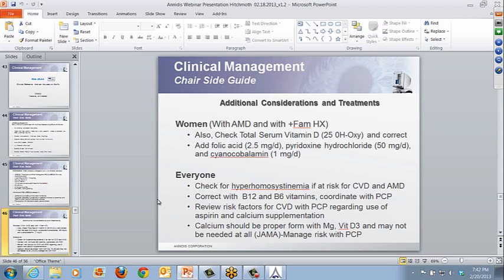Additional considerations: if your patient is a female, you also want to check total vitamin D and correct. You also want to add folic acid and some of the other B vitamins in the doses that I mentioned here. I do a little bit extra. I also check for hyperhomocystinemia in people who are at risk for or have strong family history of cardiovascular disease. That is relatively easily corrected with B vitamins and the appropriate dose if the patient is compliant, of course.